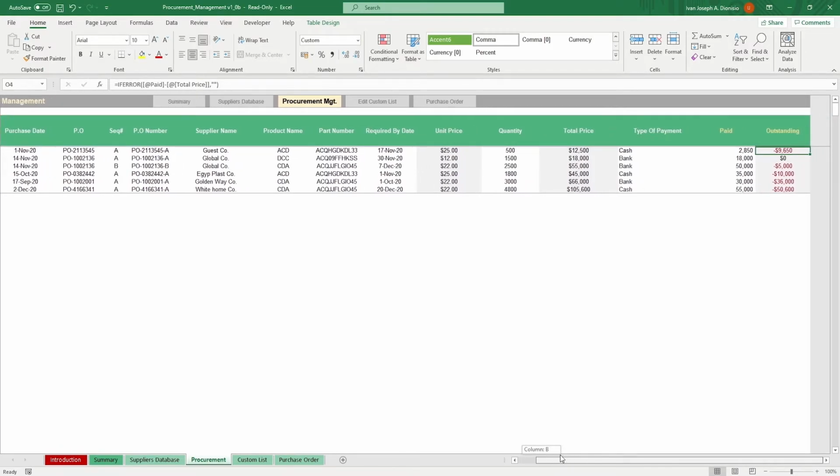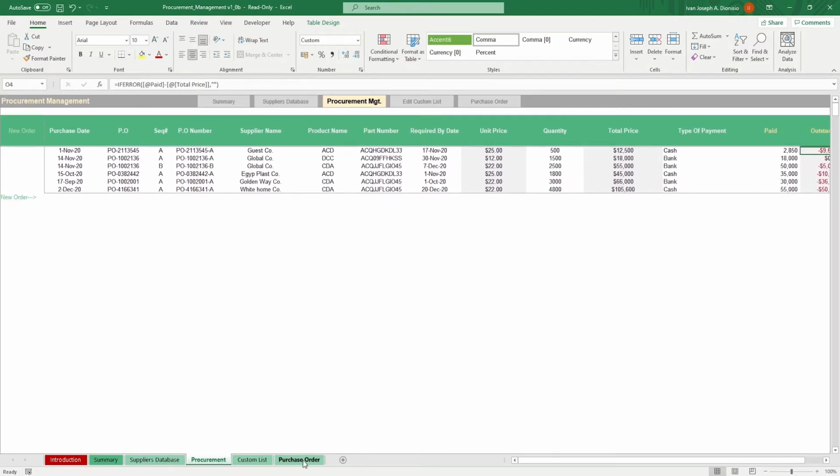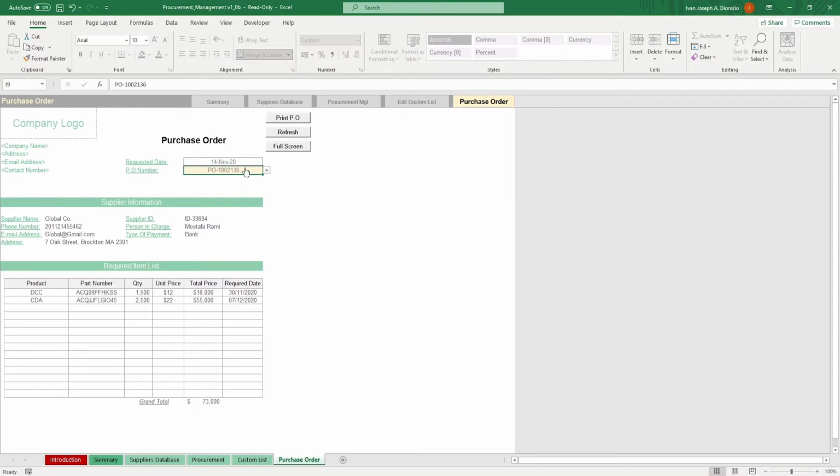If you want to print out your PO forms, head over to the purchase order sheet. All you have to do to create a purchase order form is to input your company details here and use the drop-down to insert the PO number, and all the pertinent details related to that PO number will appear automatically. You can then click this button to print the form.